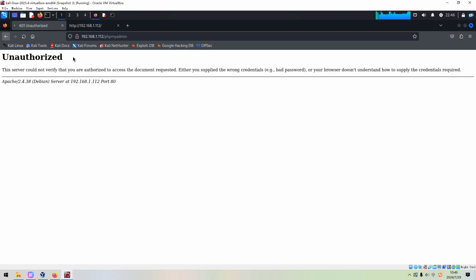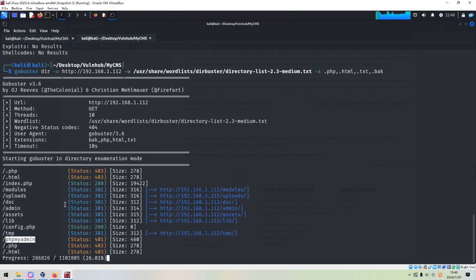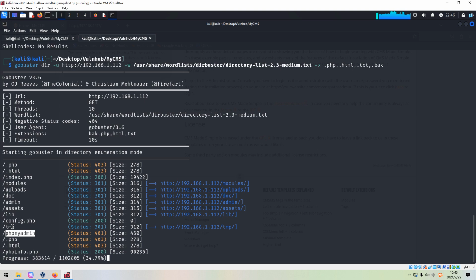All right. So next, I don't like going through all of the directories, because in most cases we cannot get anything from such a default installation of CMS Made Simple. So I'd like to interrupt it here.